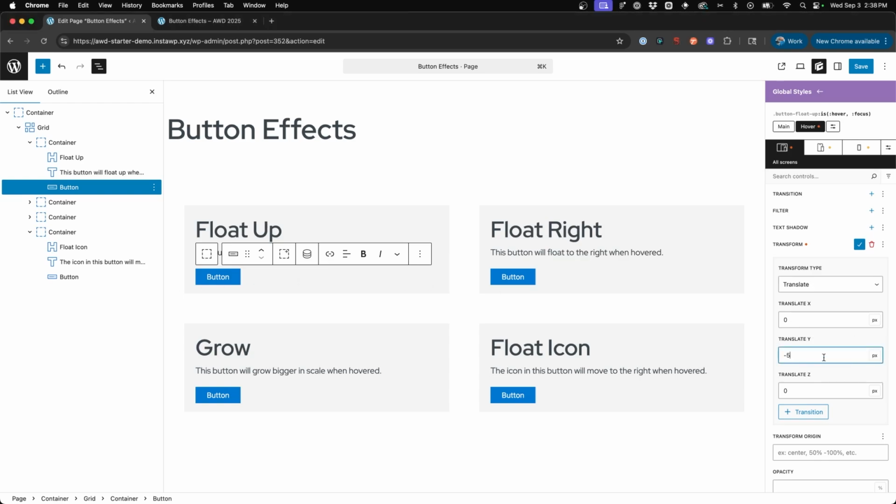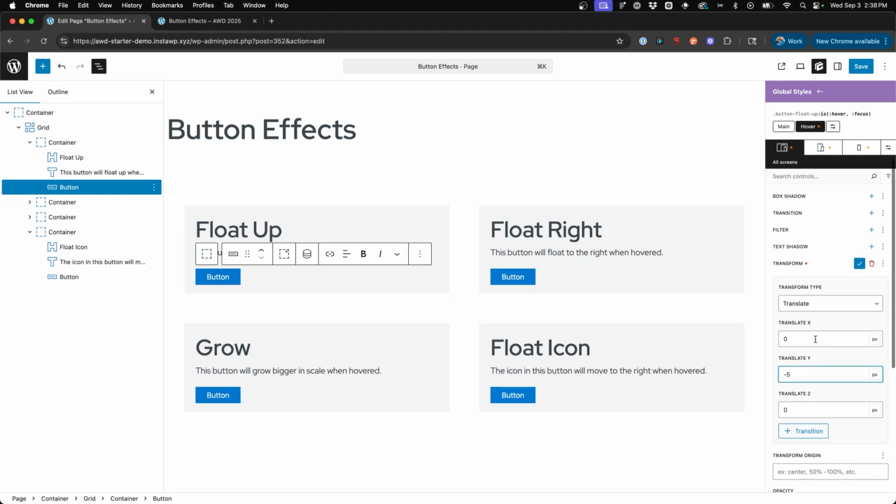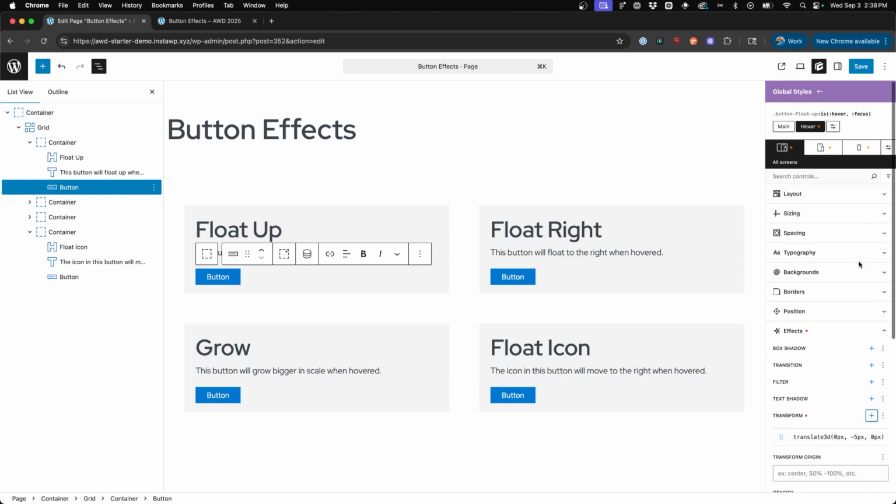So I want this to go -5 pixels up because 5 pixels would push it down. So we'll say -5 pixels and then leave it on translate, because that translate effect is going to just move it 5 pixels. We don't want to rotate it. We don't want to do perspective or scale or skew, just translate. So we'll go ahead and save that.